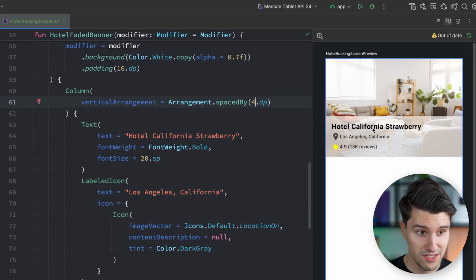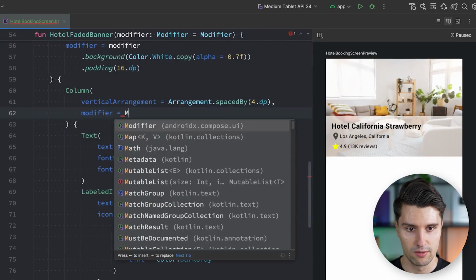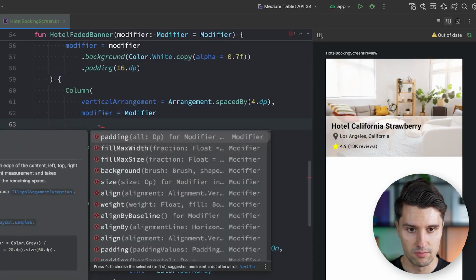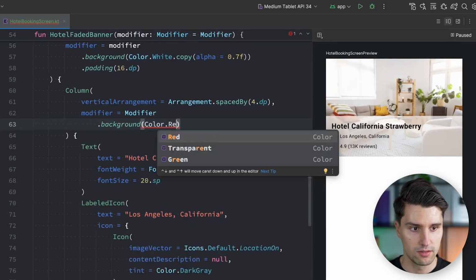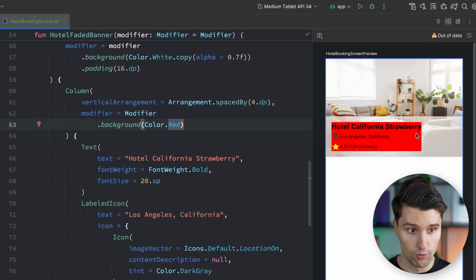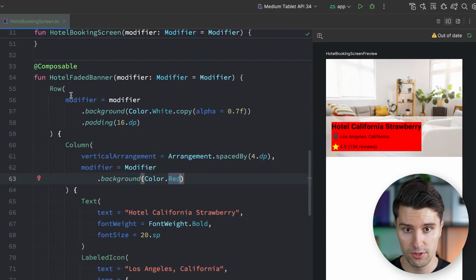Cool. So we have the left section of our faded banner, which is now the column that is going around these three texts here. So maybe it helps if we just give this a background color here, just so it highlights this a bit more visually, giving this column a background of color.red. Then you can see this is actually our first element here in our outer row in this faded banner. And the second element will now be a text that we display here and push to the right side with a space between arrangement for this outer row.